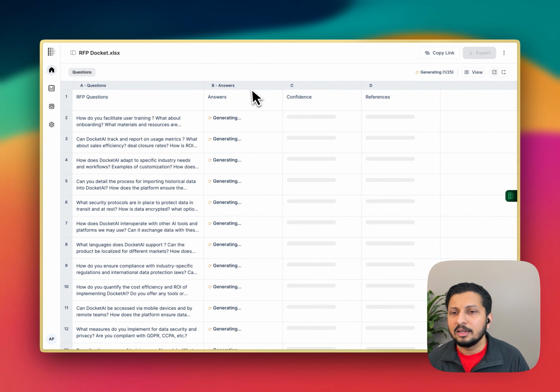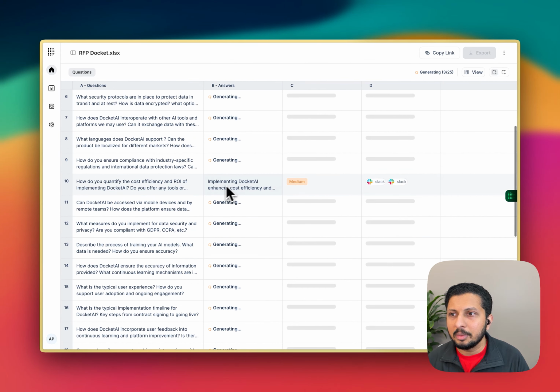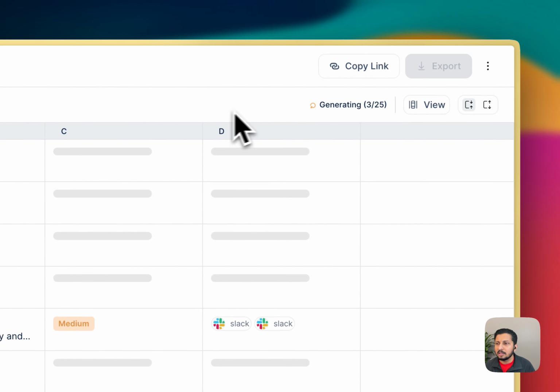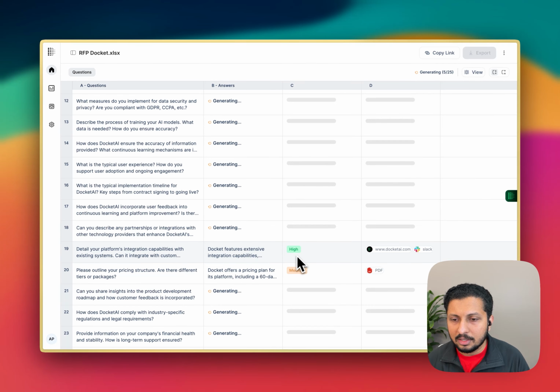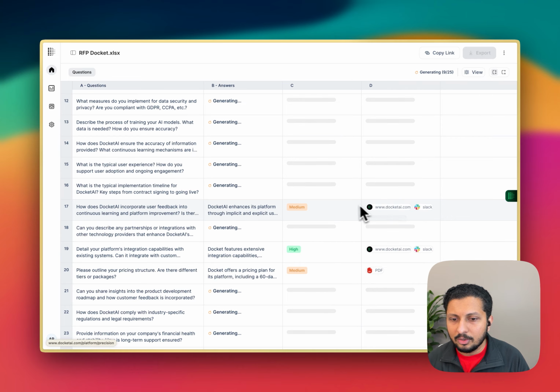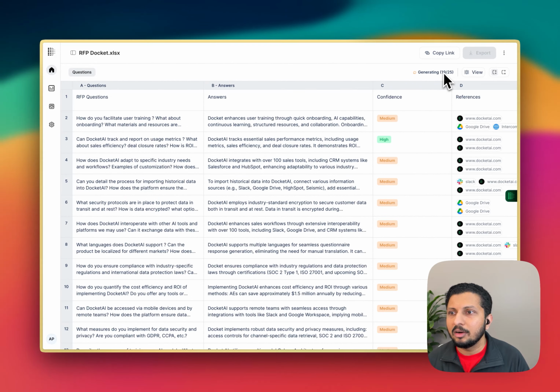We have added 3 columns here: answers, confidence, and references. And the system is generating the answers to all of this in real time. And there you go. We have generated 3 out of the 25 answers and it's continuing to generate. And you're seeing the high confidence, all the references are coming up from different sources. There you go. It's continuing to fill it out. So it already generated 17 out of 25, 19 out of 25. It's super fast. In seconds, you're able to fill out the entire RFP.